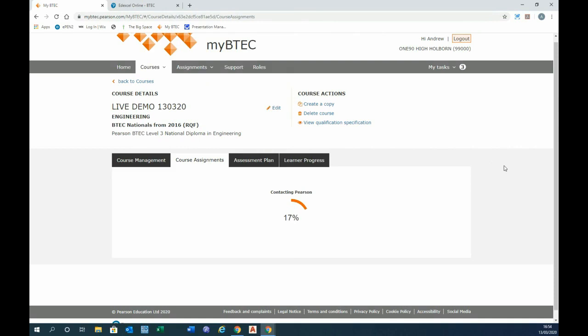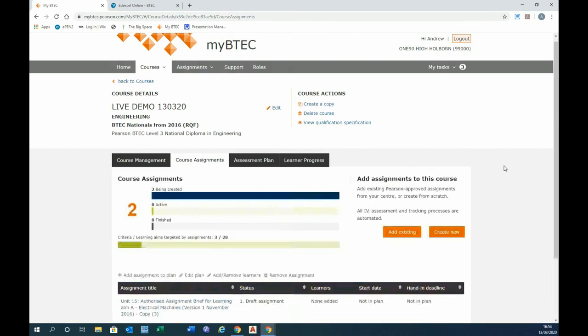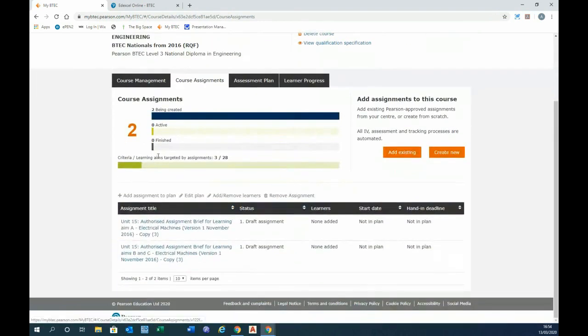I think it was. It was. So again, infographics to let you have a really quick summary of what's going on without having to read stuff. Of my course assignments currently, I've got 2 being created. I've got no active, by active I mean with learners being done, non-finished, and by finished I mean back from learners having been done and marked. And in total, I have got 3 out of the 28 learning aims covered by assignments.